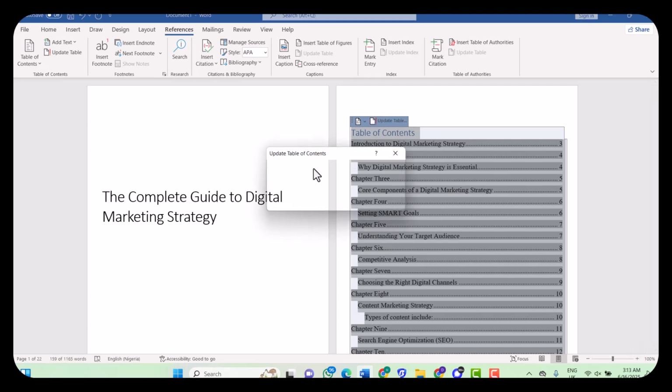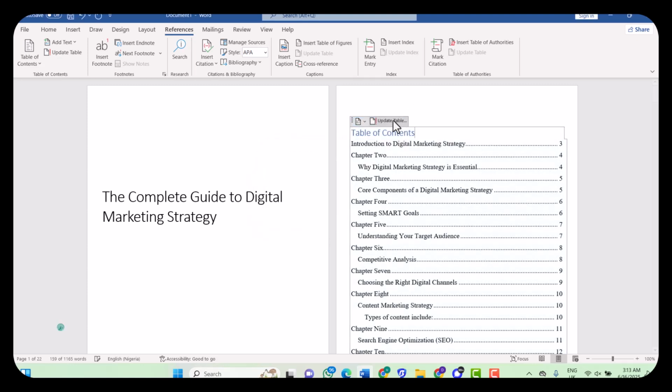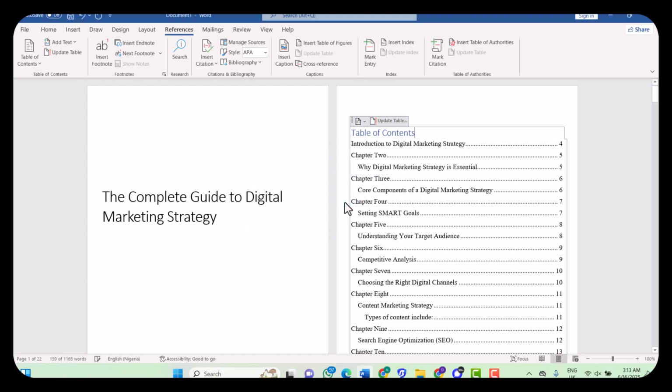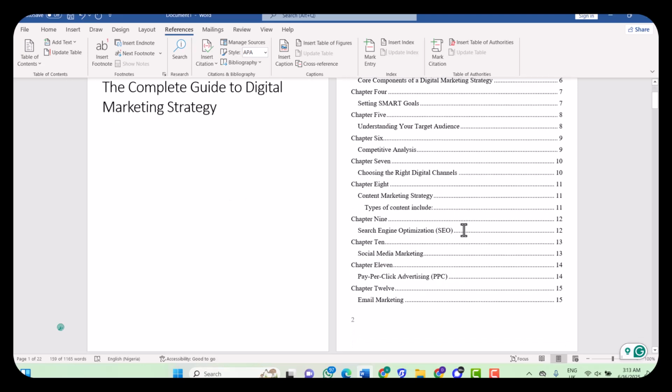Now it will bring an option. Okay, let me do that again. So when you click on update table, it will bring these two options, either to update page numbers only or update entire table. So you just select update page numbers, then click OK. Now you see that it has automatically changed. So this is chapter 5. Okay, let's go to chapter 9. Chapter 9 is on page 12, right?